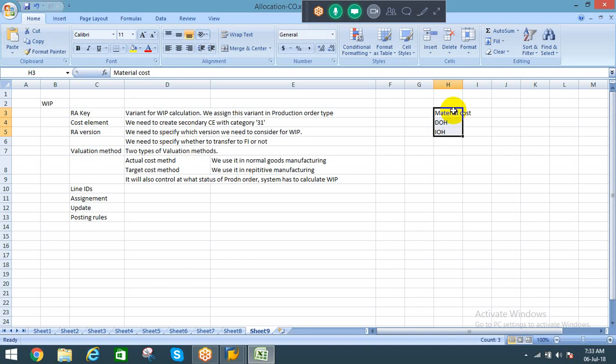So here, if you want to analyze the work in progress for each line ID, what is the material cost within work in progress? Suppose we got 1 lakh work in progress. In work in progress, what is the material cost, what is the direct overheads, what is the indirect overheads? If you want to have that kind of classification, we need to create 3 line IDs. Understood? Just a classification of your work in progress.